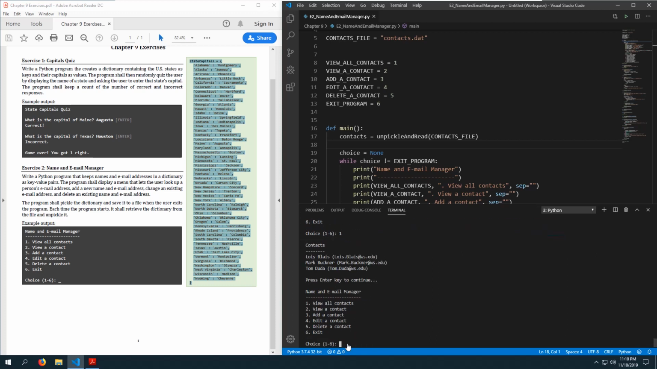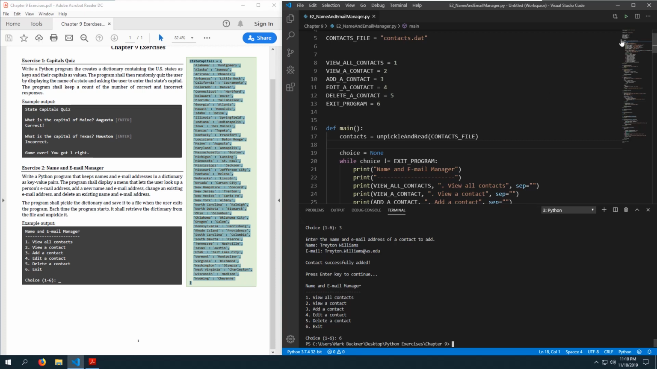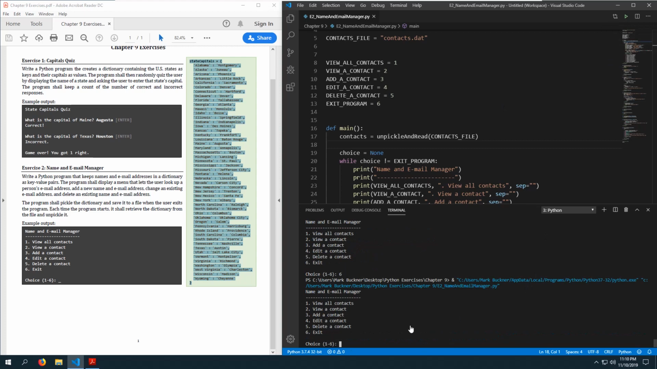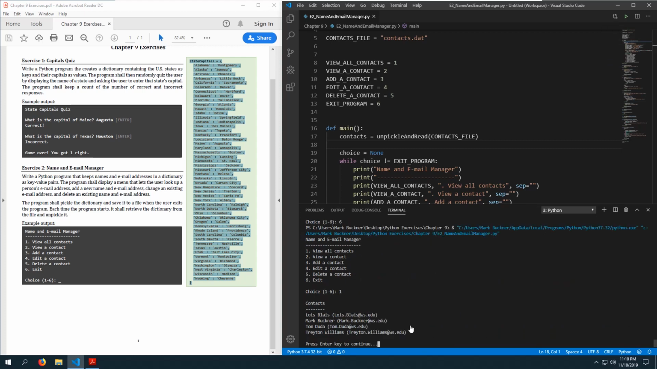Let's hit enter and do 2, not view a contact. I want to add a contact. I want to add Trayton Williams. Email is trayton.williams@ws.edu. Contact added. Now I'm going to do 6 to exit. All right. Now I'm going to run the program again and see if Trayton's there. And he is. The pickling is working properly.